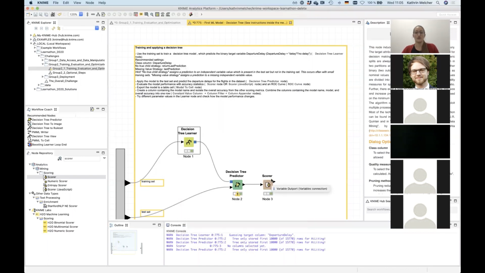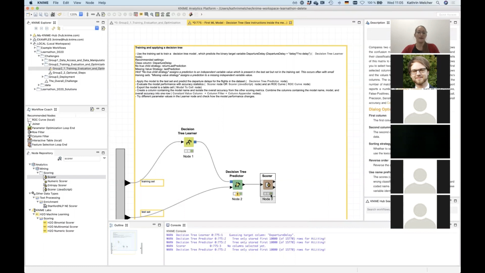Another option to evaluate how good your model performs is the ROC curve. And next, I want to use the ROC curve node to evaluate our decision tree. And therefore, I go to the node repository again on the lower left, and I look for the ROC curve node.